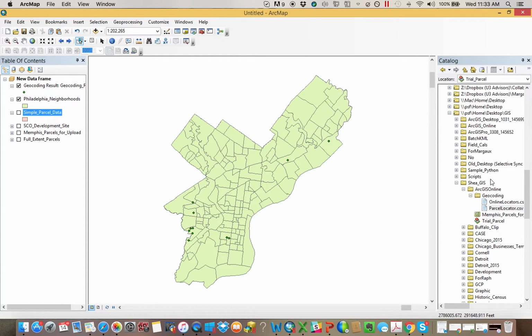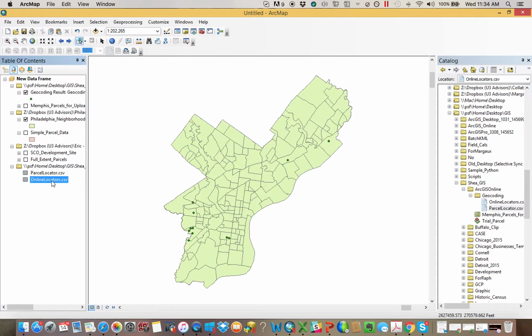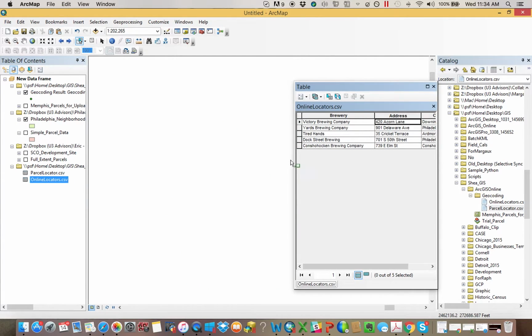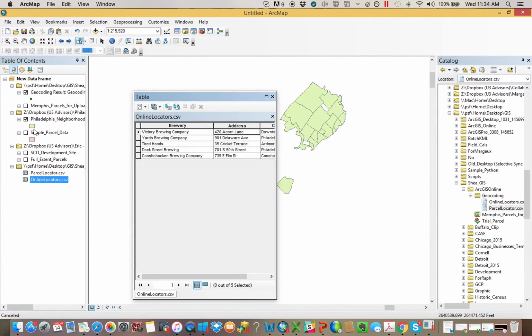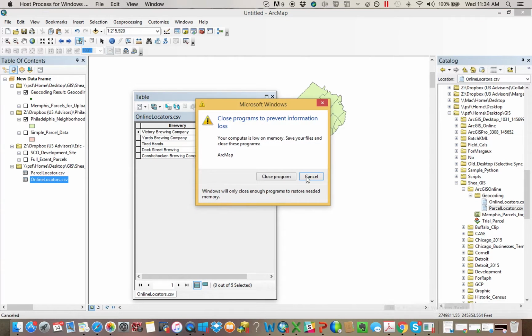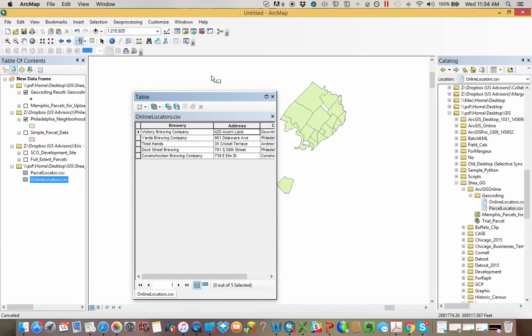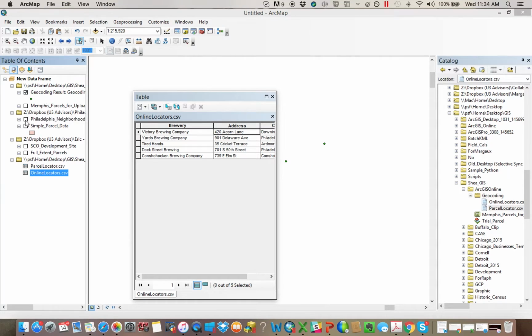One, when we have addresses, like in this online locator's example, that are spread throughout a given geography. Oops, what's going on here? You're getting angry. I gotta get my memory back. My memory's going a little low.